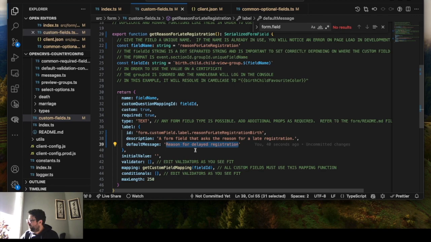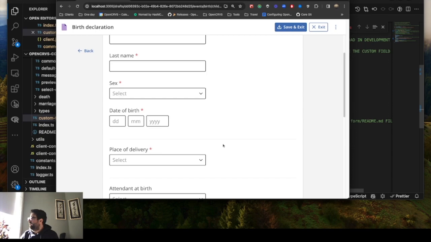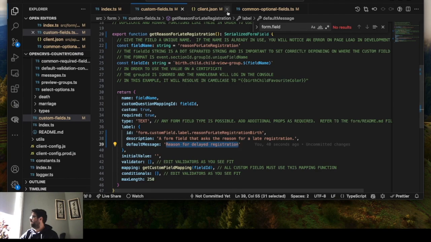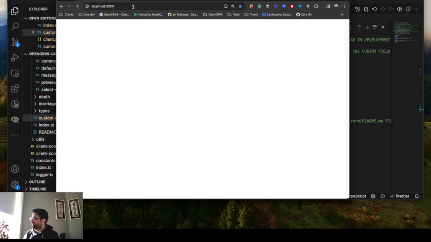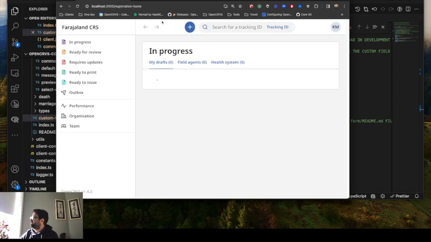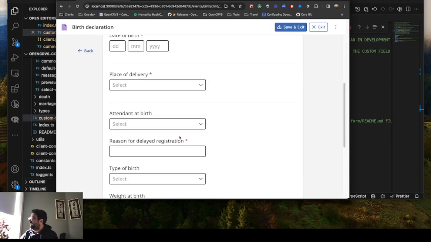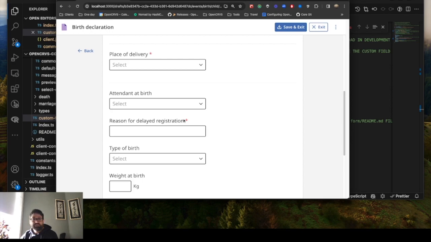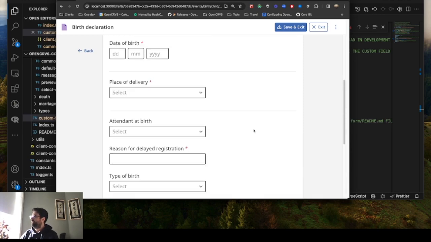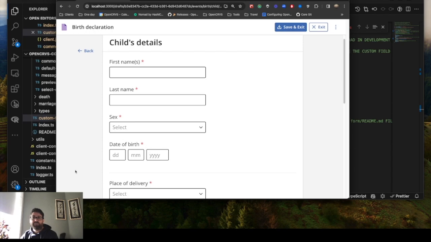So I've changed the label and I've saved the file. And so now if I refresh the page, I should see that field now with the new label on it. There we go. Reason for delayed registration. Wonderful. Now I don't want this field to be here. I want it to be further up. I want it to be appearing directly beneath the date of birth.